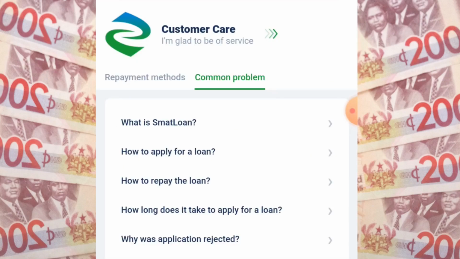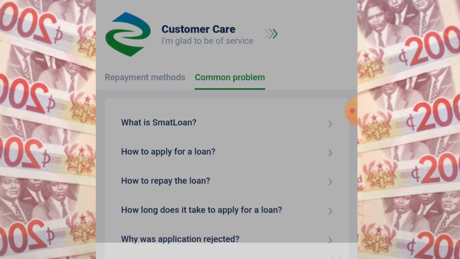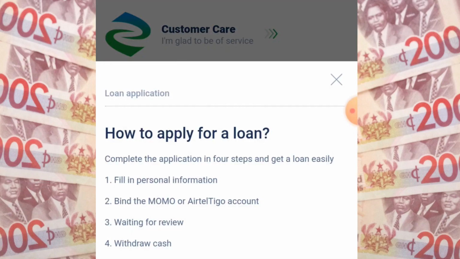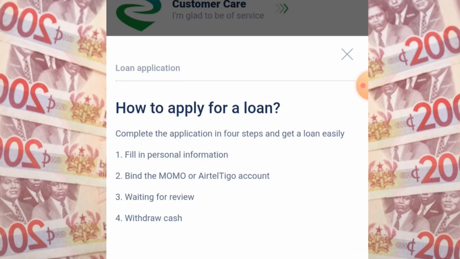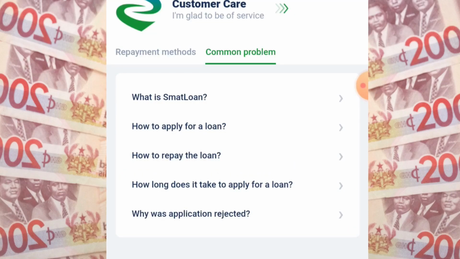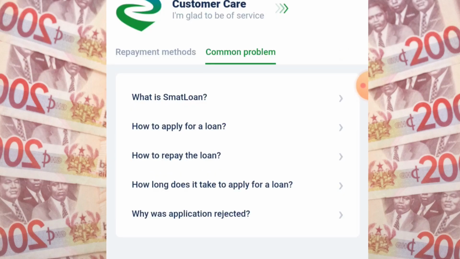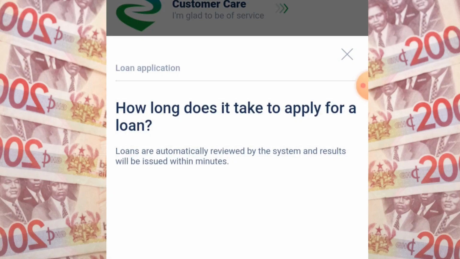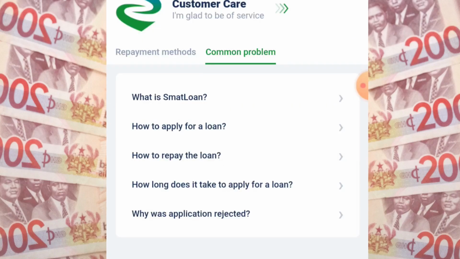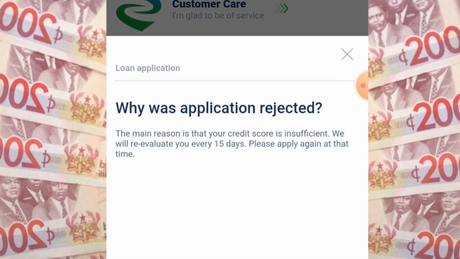If you want to know about the smart loan, if you want to know how to apply for the loan, everything is here. Beside that, if you want to know more, you can just go ahead, like how to repay the loan. It is also here as well. You can follow all these steps. Okay, beside that, if you still want to know how long it takes to apply for a loan, you can also have it here. And then if you are rejected, the reason is also stated here as well.